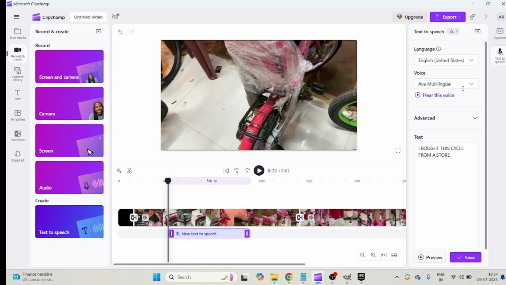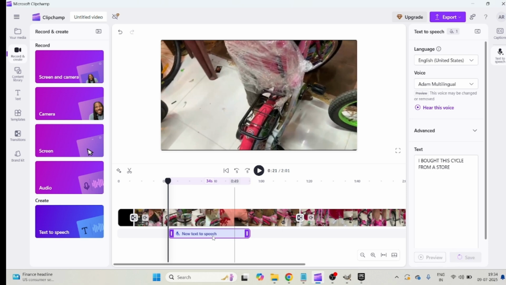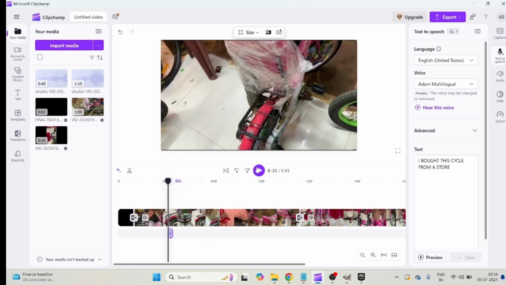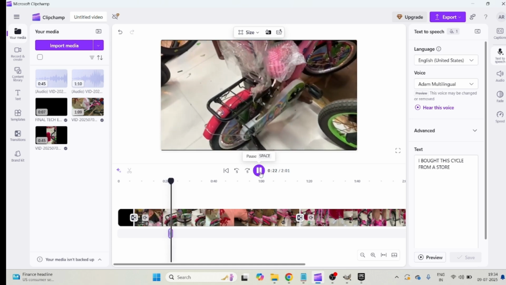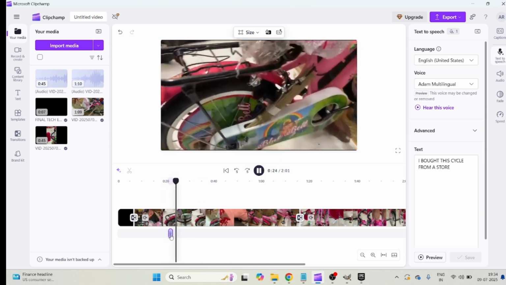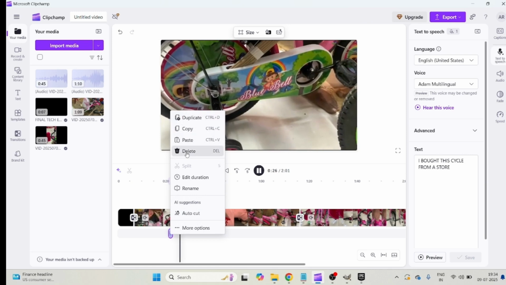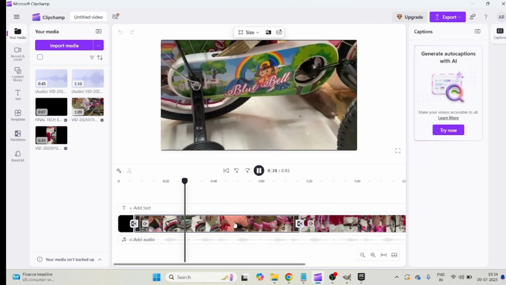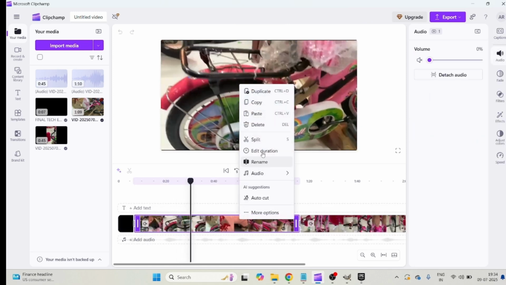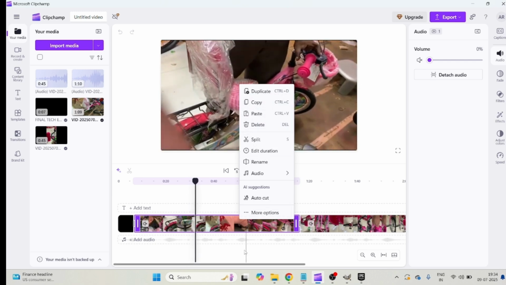So whatever, and you can change the language also. For example, I'll be using Adam here. Preview. I bought this cycle from a store. If you click on save here, now that clip gets added here. Let us play and check. I bought this cycle from a store. So I'll be deleting this one. For anything you want to delete, you can click on just delete here.